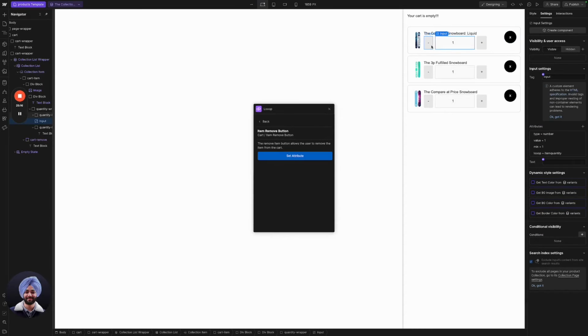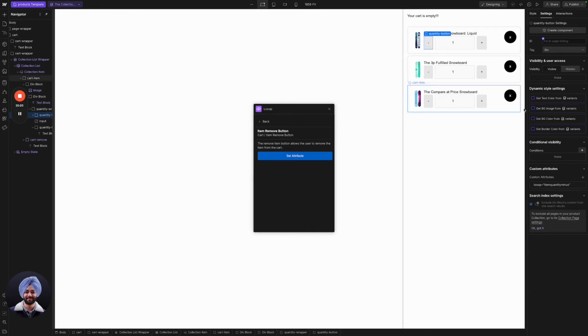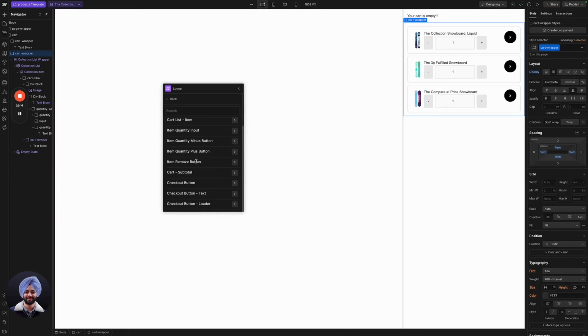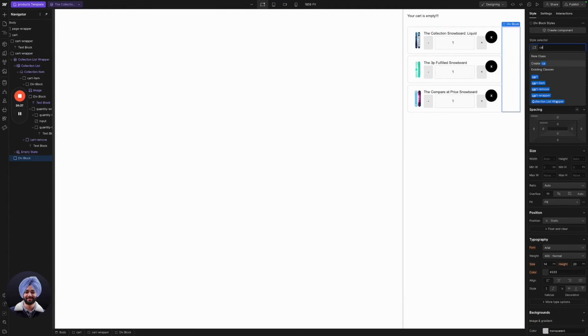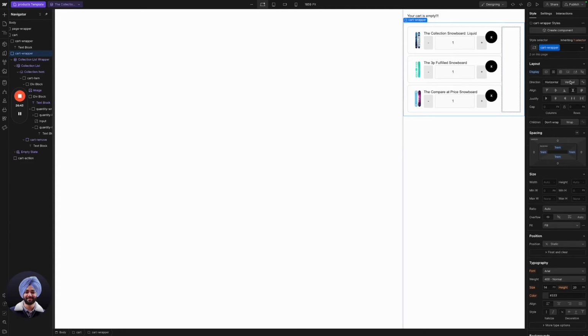So all things that are related to e-commerce have their loop attributes. So in the cart we are done. So we are missing the cart subtotal. We are missing the checkout button. We are missing the checkout button's text. We are missing the button loader too. So I will just say this is the cart action items. Let's make this vertical actually.